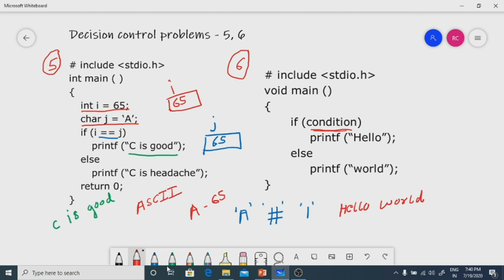Normally the syntax of if else tells that if the condition is true, it goes to the if part, and if the condition is false, it goes to the else part and prints. But here the question is, what should the condition be so that the output is hello world? It is very simple. You have to understand the behavior of printf. For example, I write pf, which stands for printf, and I write hello and close double quotes.